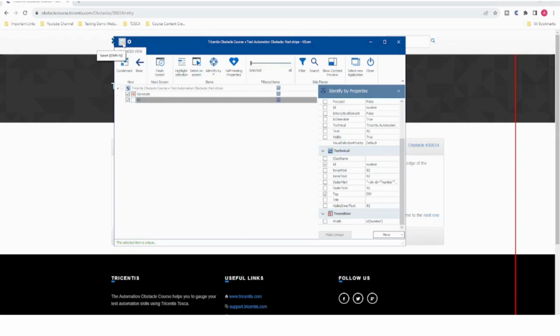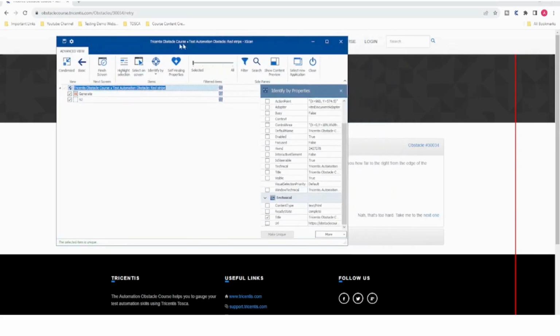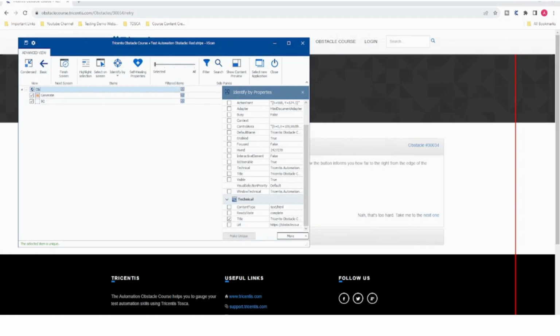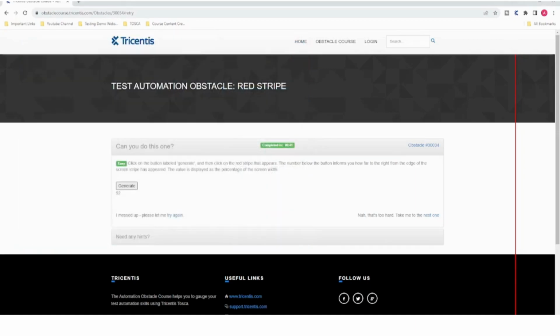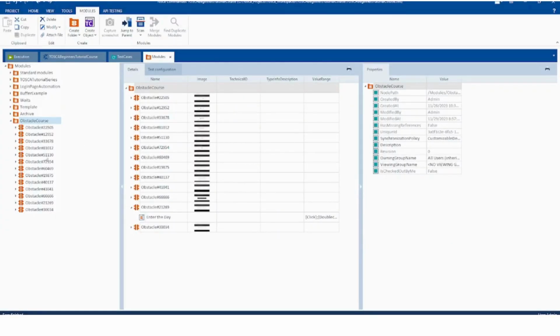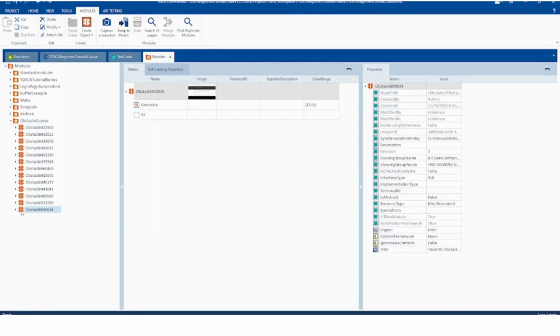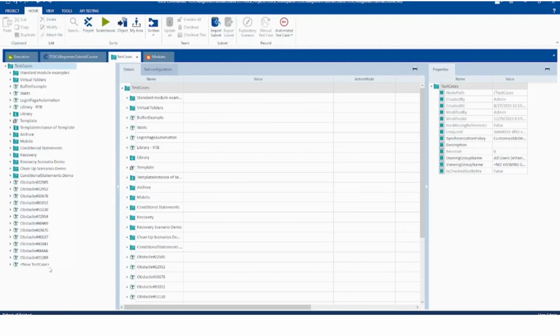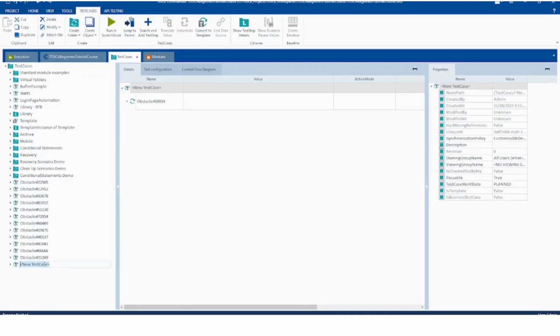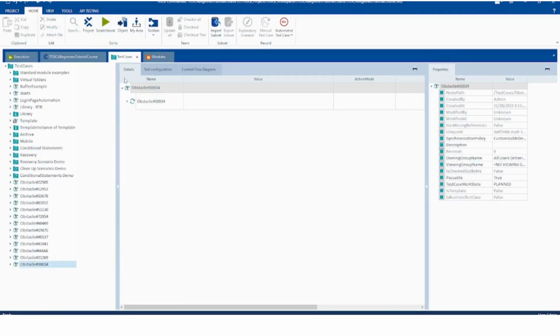Okay. Now I'll just rename this to the obstacle number. So obstacle hash 30034, and let me copy this and save. I will close this and we are good with our module. So I'll drag and drop this thing to my test case. I will just rename this to the obstacle number and let's get started.